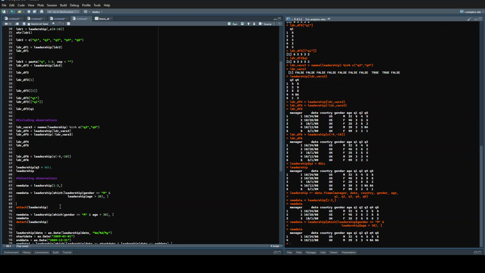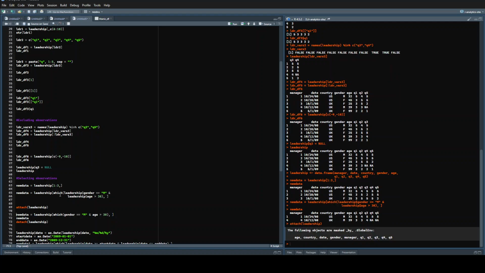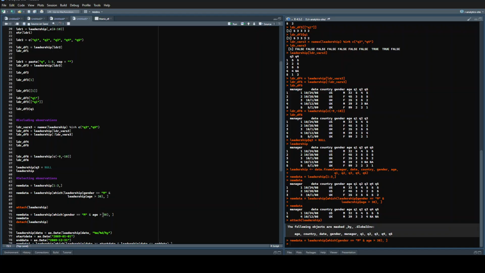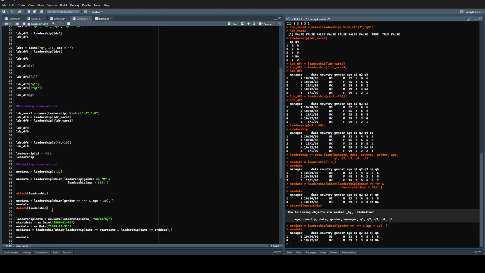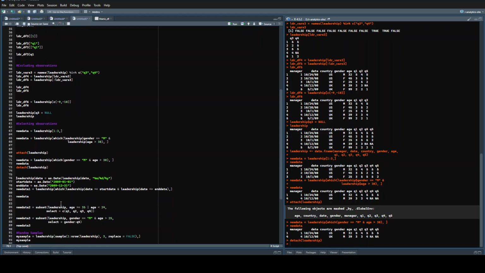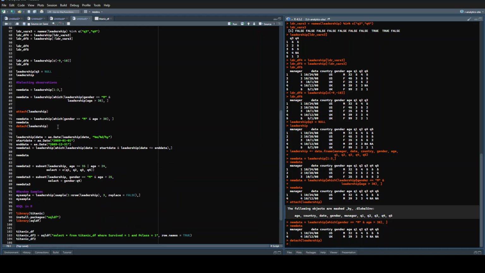I can also use a function called attach. This attaches the leadership data into the R library, and now I don't need to call out leadership dollar anymore. I can directly use the age variable and gender variable in the filters. So now I can directly run this and see that the data matches what we had brought above. When I'm done with my work, I can detach the data so as to ensure that our memory is not being utilized.